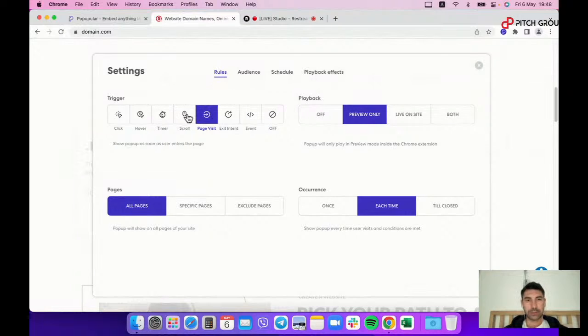On the rules tab, you can set the trigger. And this is basically a user action that will show this pop-up for that particular user. And we provide a number of triggers for you. So you can use a click, and you can place this click or a hover on a particular page element on the page. So let's attach a click trigger.